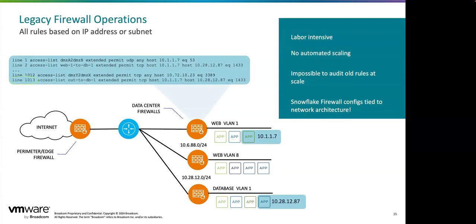The legacy firewall operations, right, based on IP subnet, is very labor intensive. There's no automated scaling. It's near impossible to audit old rules at scale. And the snowflake firewall configs, those one-of-one configs that are tied to the network architecture, are often difficult to manage over time.